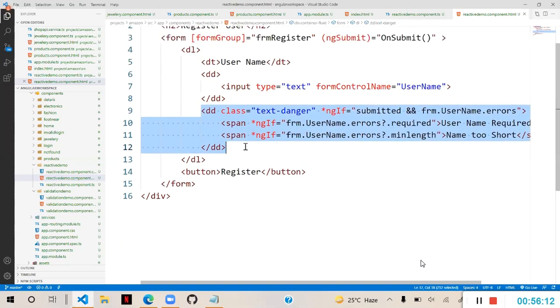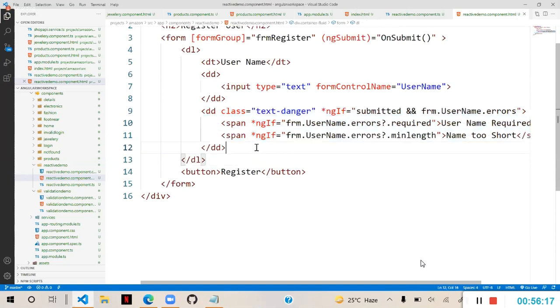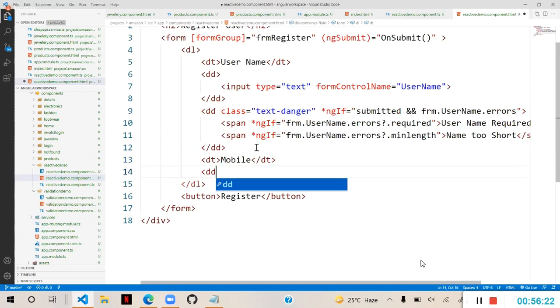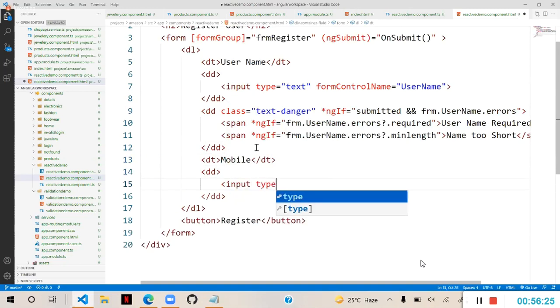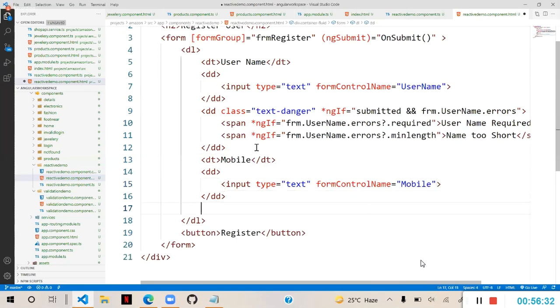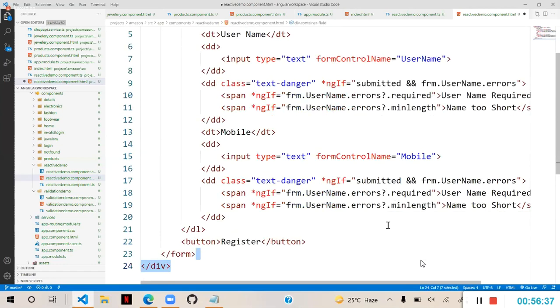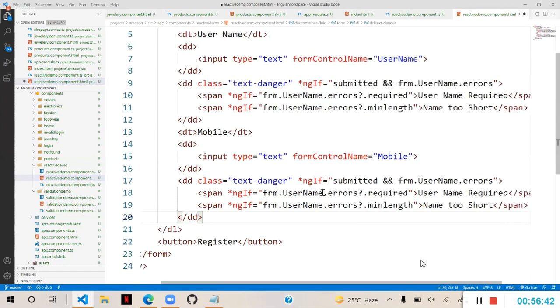Similarly, now all other options we need to manage. Suppose now another control is mobile. For the mobile data definition, input type is equal to text, and here simply formControlName is equal to mobile. That's it. And the errors we have to put the same. If it is submitted and it is having errors, one is required. So this is frm.mobile.errors, and this is for mobile errors.